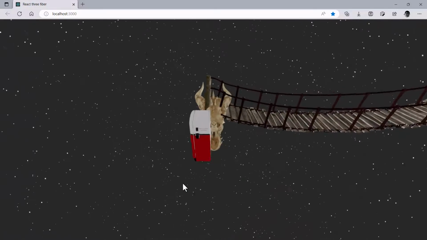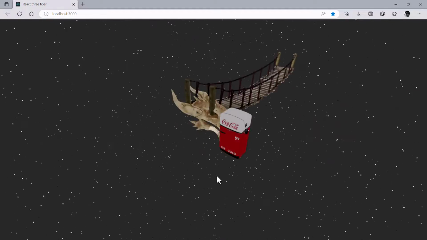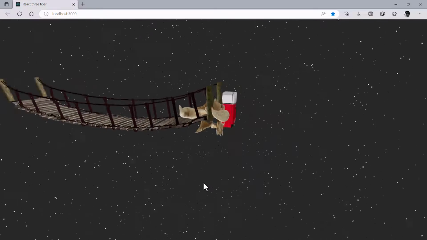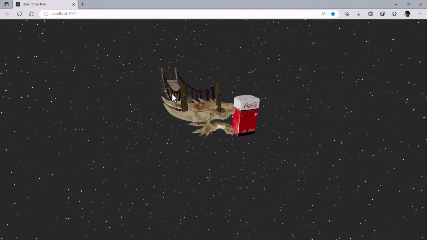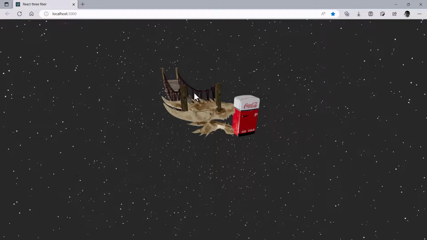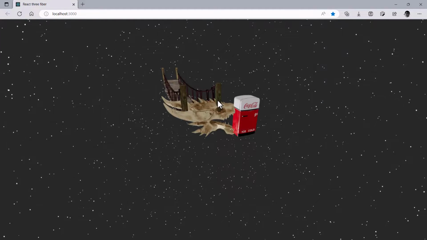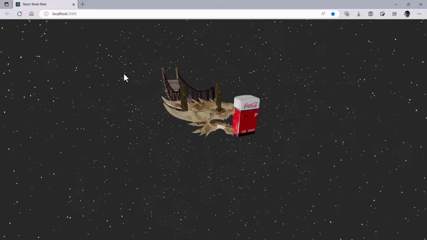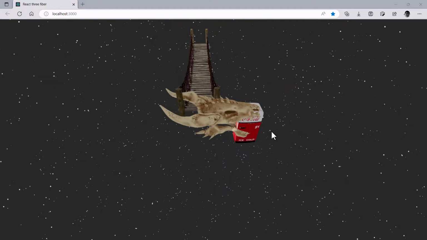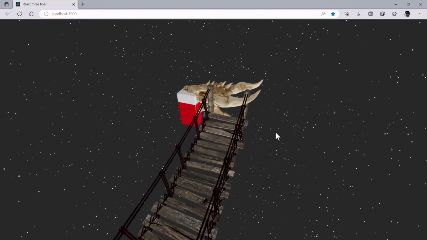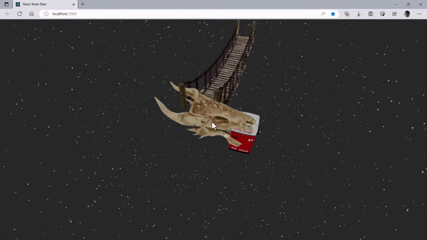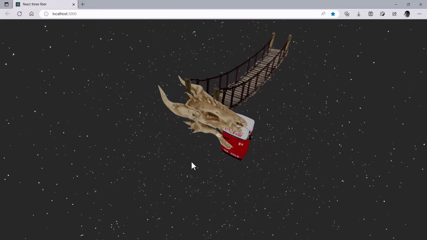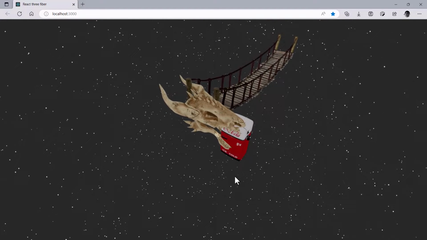So I'm gonna play around with the position, and position this so that the dragon skull is just lying in the middle of the bridge, and the refrigerator is actually at the start of the bridge. So my guess is that this also kind of makes a scene. It's just a dragon died while trying to eat a refrigerator.